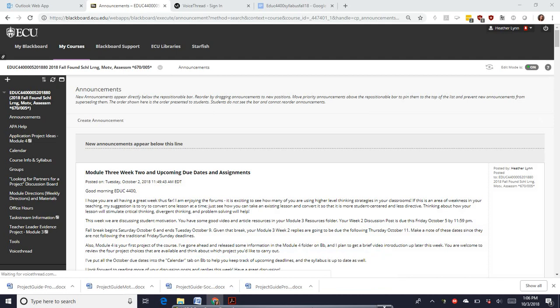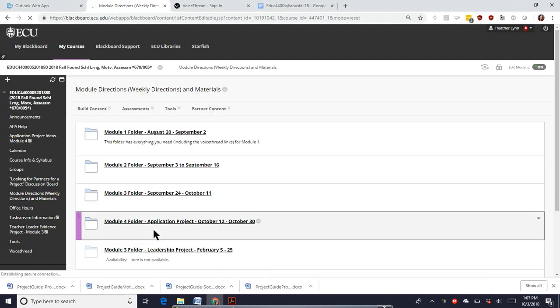I wanted to give you a quick guide so that you would have a feel for this project, and if you would like to go ahead and begin working on it, you are more than welcome to do so. So first, to access the guide, we're going to go into Module Directions, and then we're going to click on Module 4.